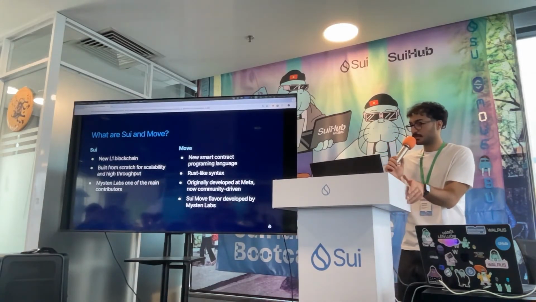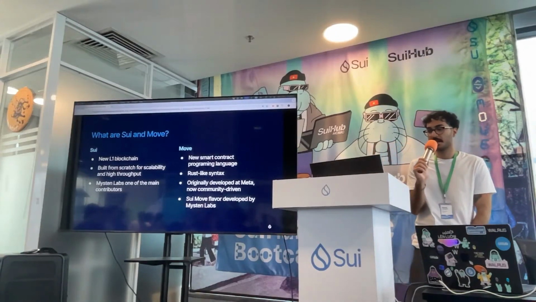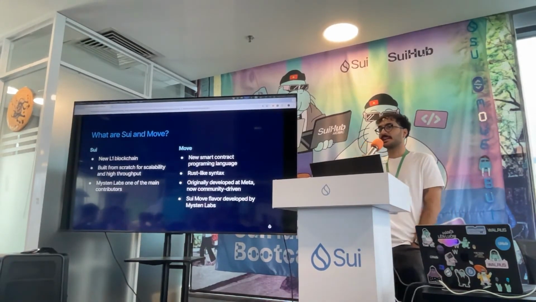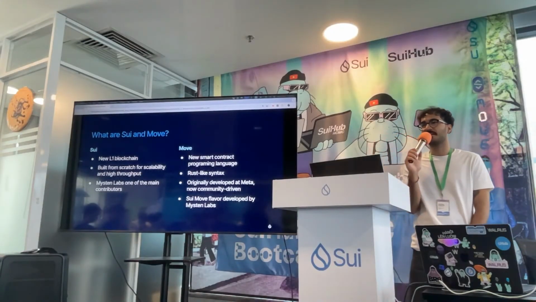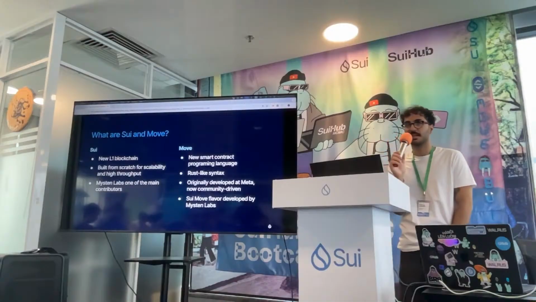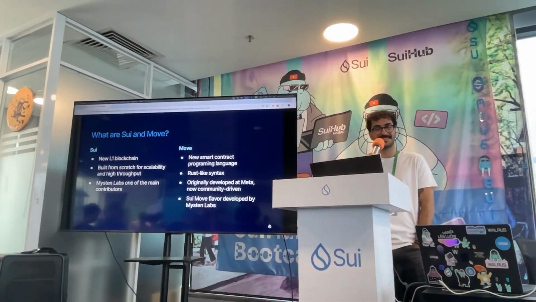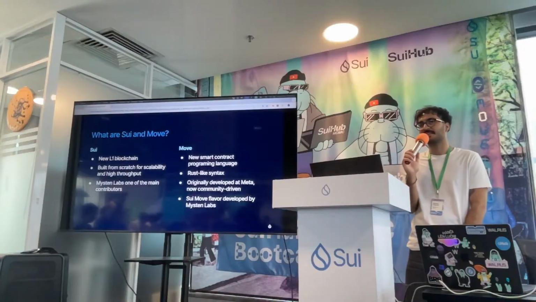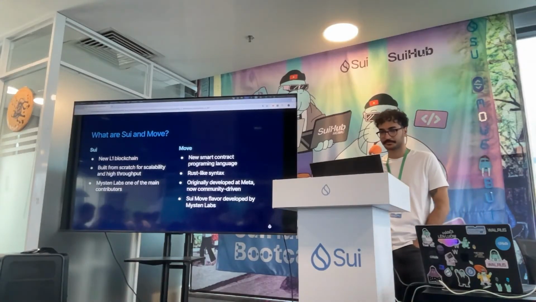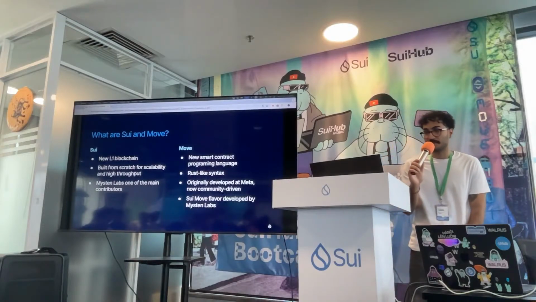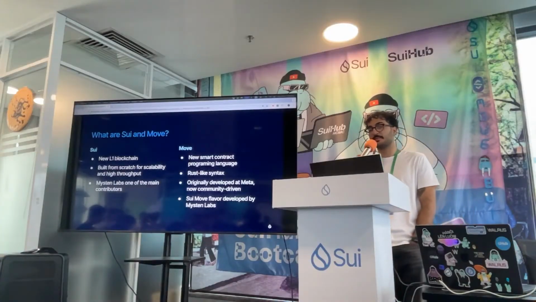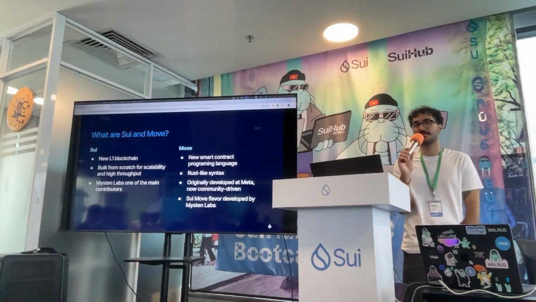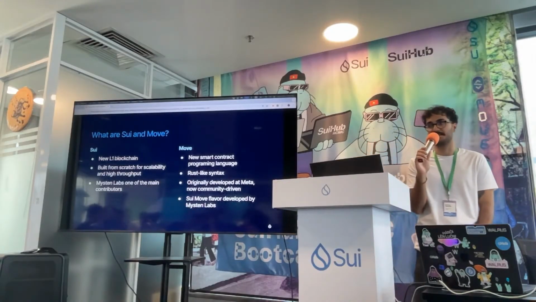Move, a new smart contract programming language. Rust-like syntax. If any of you is already familiar with Rust, you will see that when we are writing Move, it will have a familiar feel. It's not the same language, it's not Rust-based, but the syntax is really close to it. Originally developed at Meta, now community-driven. Sui Move flavor developed by Mysten Labs, by one of our founders, who was the original creator, Sam Blackshear, right?